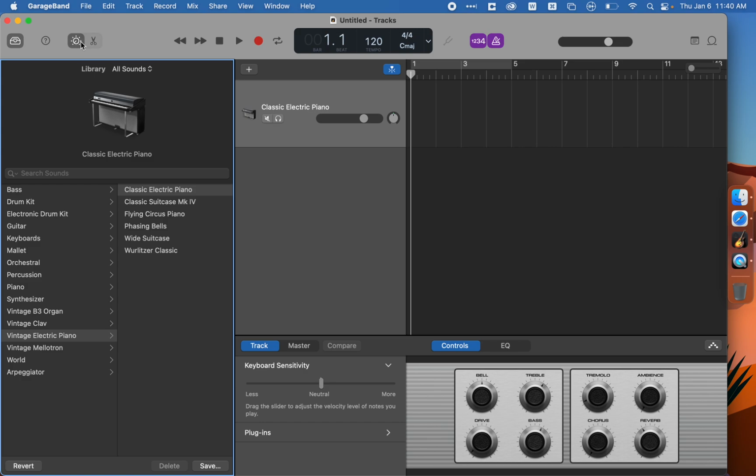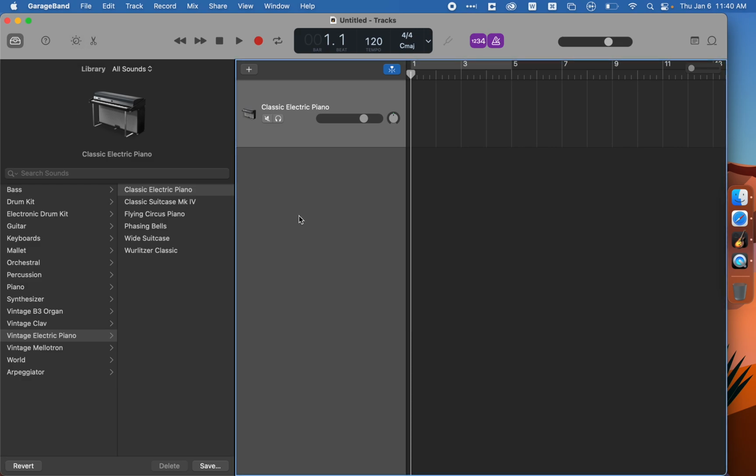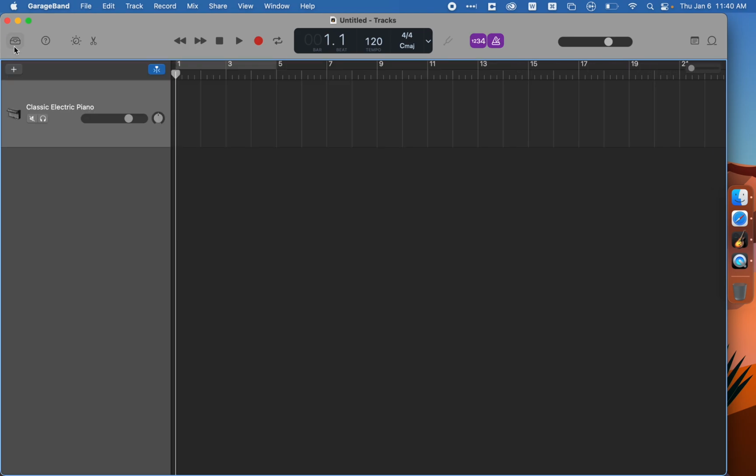For now, I'm going to close that by clicking on this smart controls or pressing B just to give us more screen real estate. And I'm also going to close this library. We're going to just work with the classic electric piano for now. So I just clicked on that to close it. I can always reopen it by hitting Y or clicking on it again.